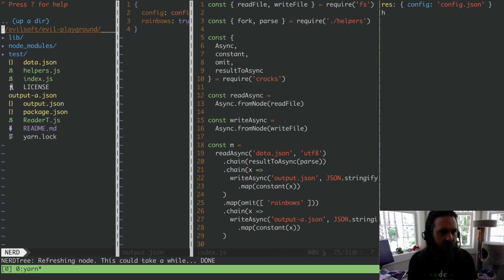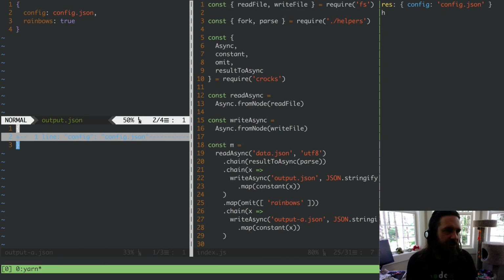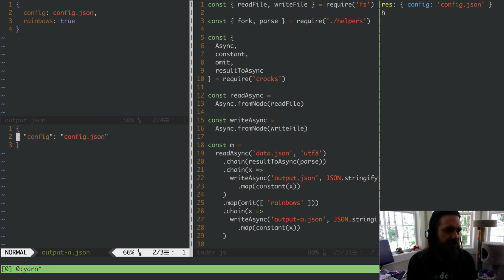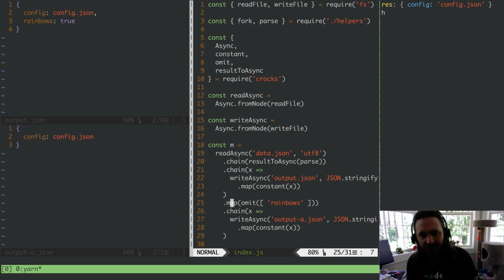So if we go up here, give this a refresh, we now have output A. So these files are written differently. We have our config, we have our rainbows. And again, a lot of this, we're just putting this together. I wouldn't write this normally like this, but just a way to go through it.